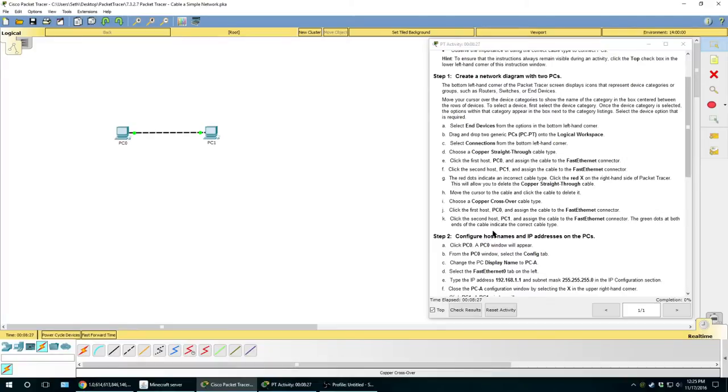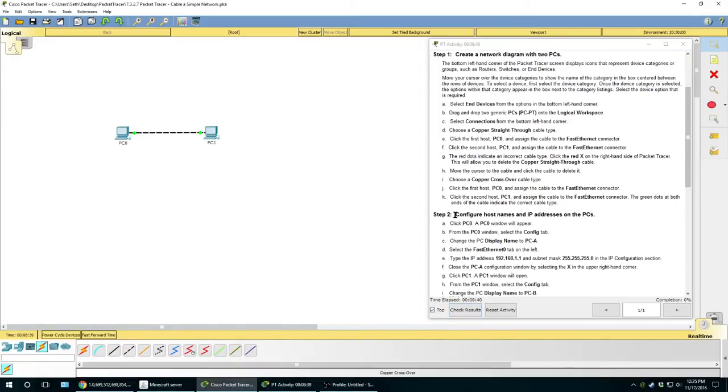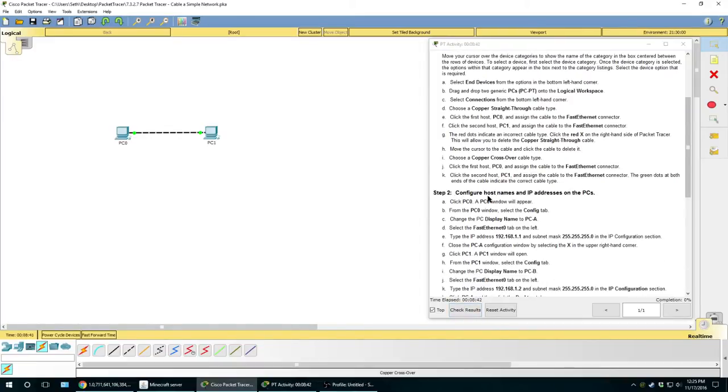Also keep in mind that at the end, something else I wanted to show. At the end, if we skip or mess something up, we can always go back here and check the results. And I'll show you that at the end. Right now, we're going to just go to step 2. Here, step 2, configure host names and IP addresses on the PC.